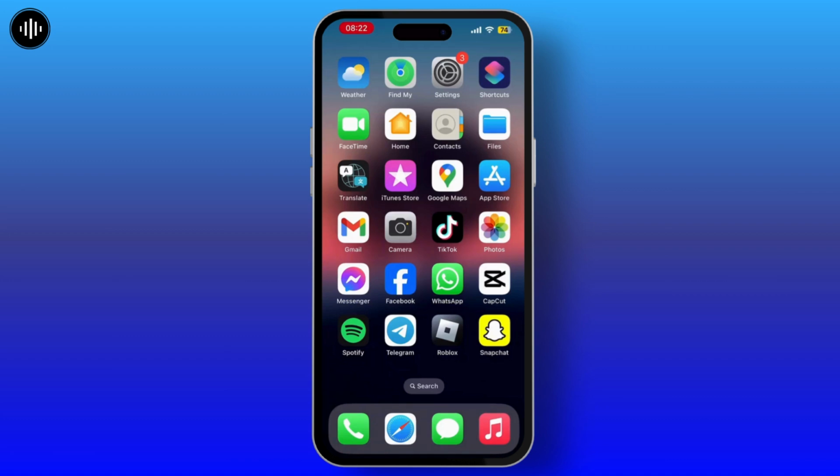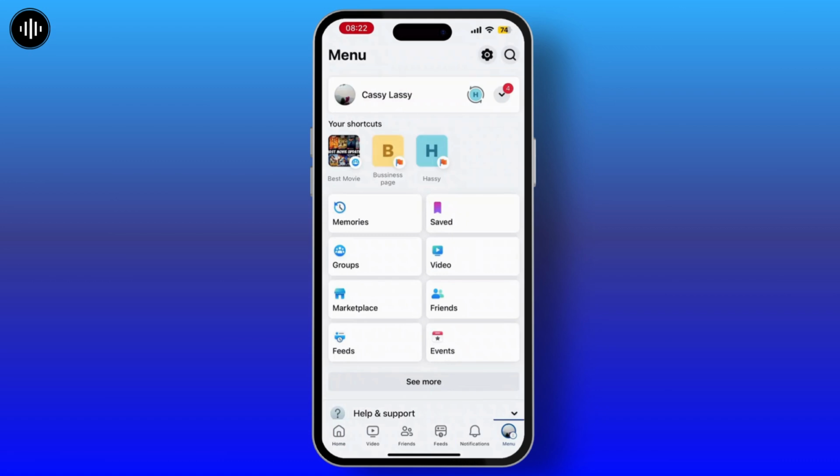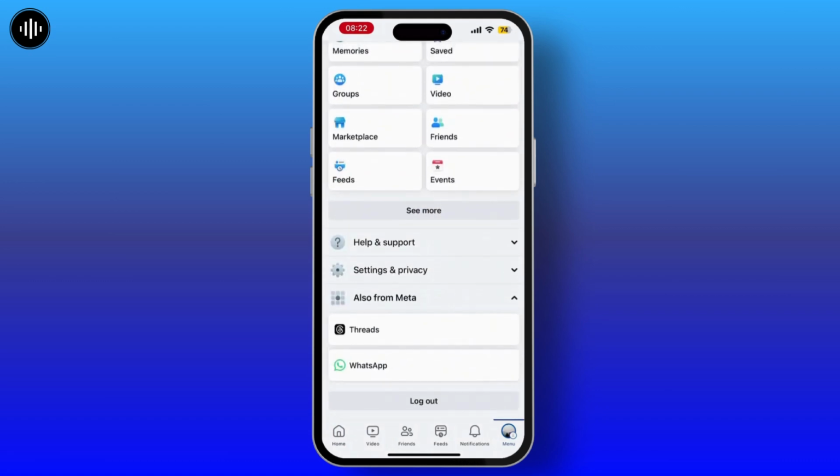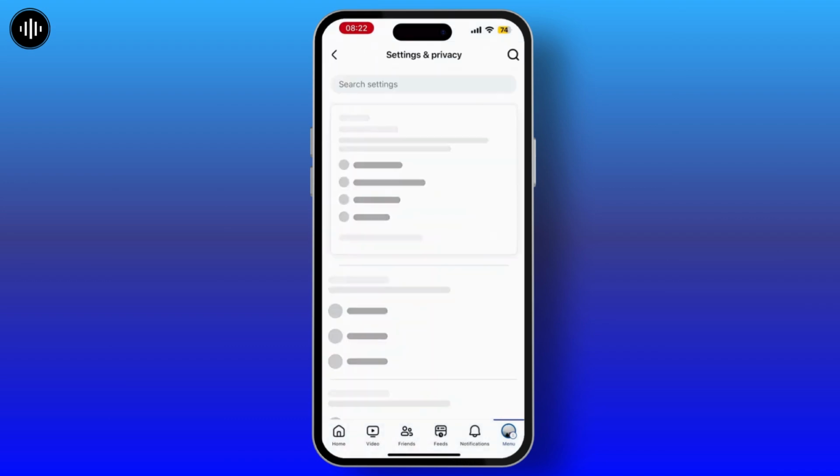Once you are on your Facebook home page, there you will see the menu button, which is on the bottom right corner of your screen. Simply tap on it. From here, scroll down, there you will see settings and privacy. Go through it and select settings.